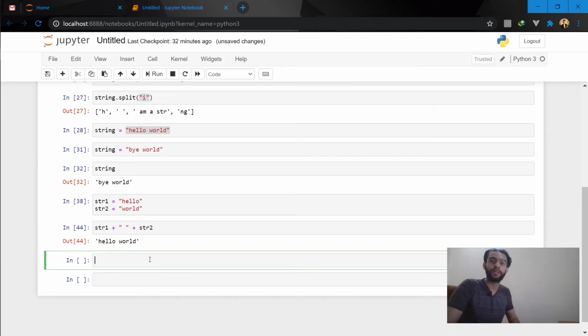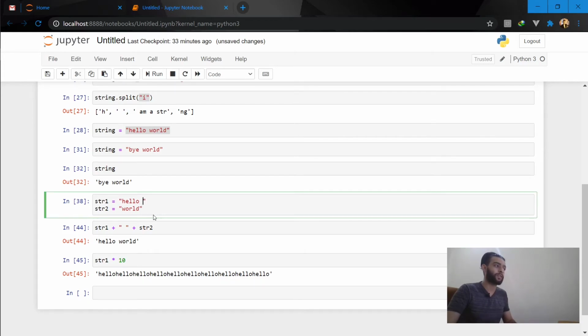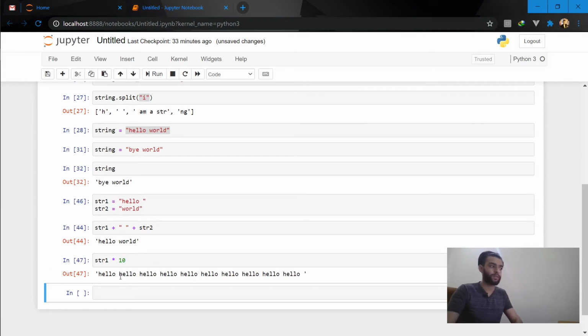So another operation that I can perform on strings is called multiplication. For example, if I wanted to multiply my string several times, well, I can do that. Let me show you what I mean by that. If I write str1 and then an asterisk and then the number of times I want to multiply it, for example 10, then this will give me hello 10 times in a single string. This one didn't have any space in it, so what I can do is I can write a space over here, and then if I run this again, now I have 10 hellos with a space in between them.